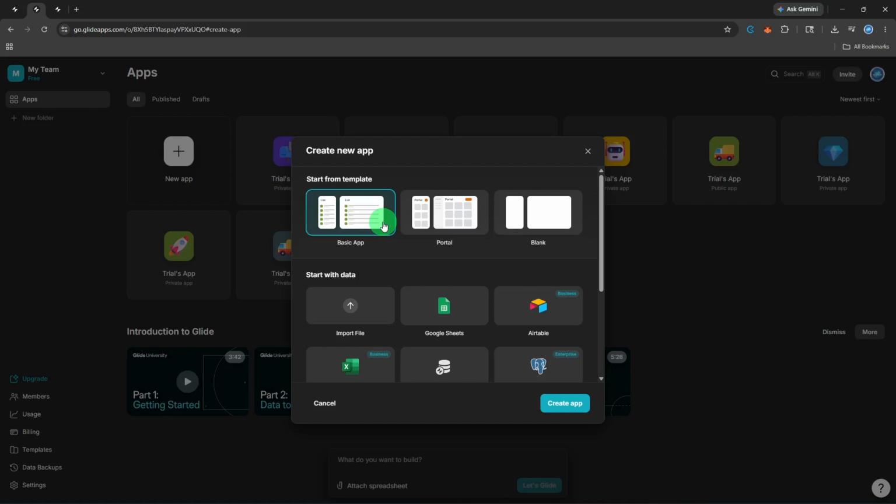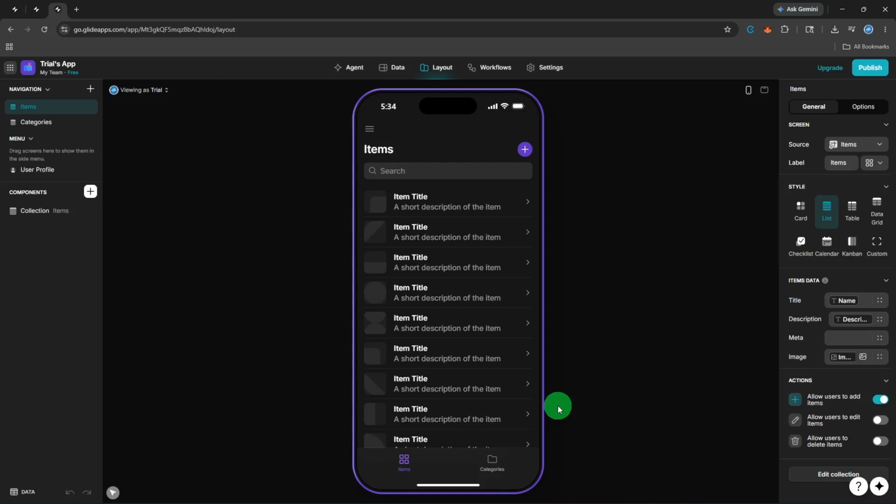Click Create App to confirm your choice and open the editor. Glide will load your new app with a live preview so you can see changes as you make them.